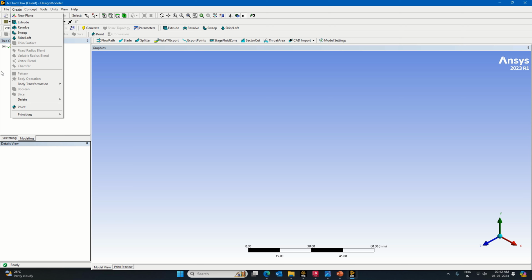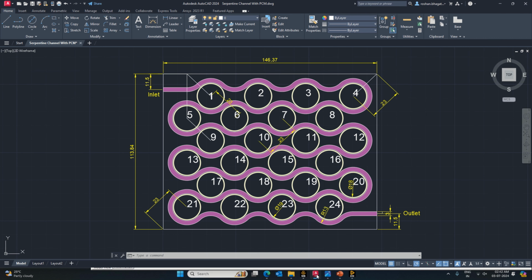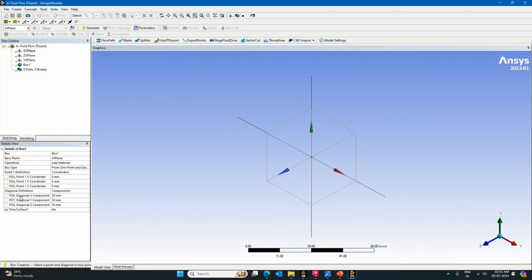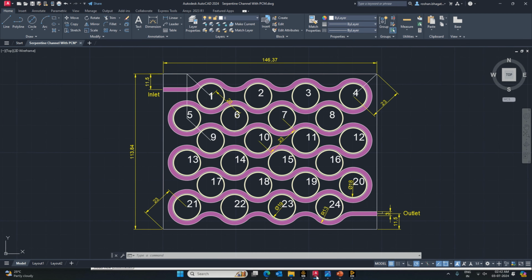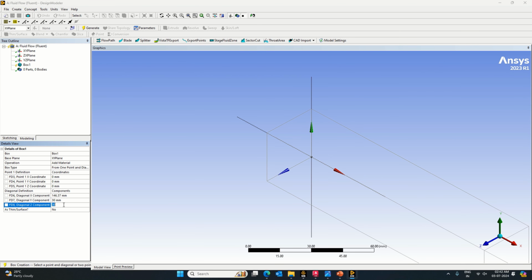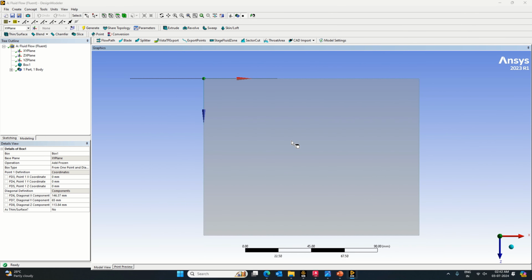First of all, I will create a primitive, that is a box. Let's click on any one of the planes. Here if you see the dimensions, 146.37, and then the dimension on the other side is 113.84, and this will be your 65. Let's make it add frozen and generate. So this is the geometry that we have prepared.